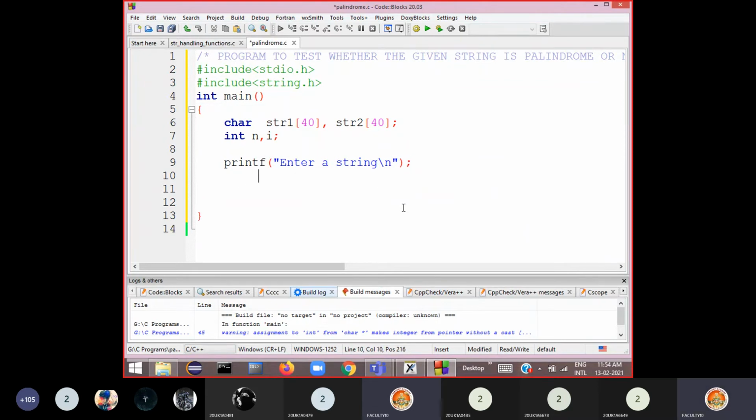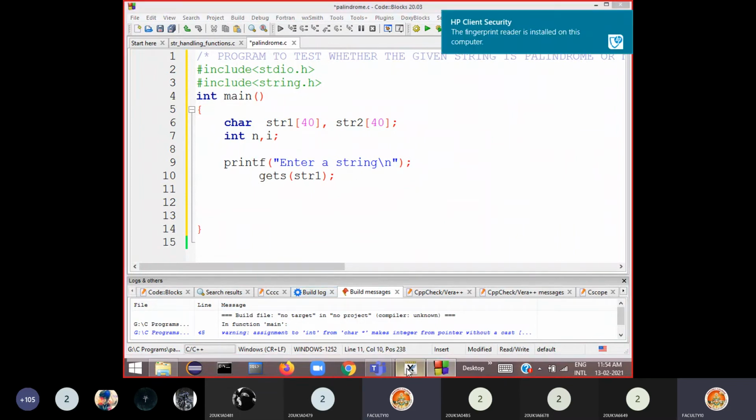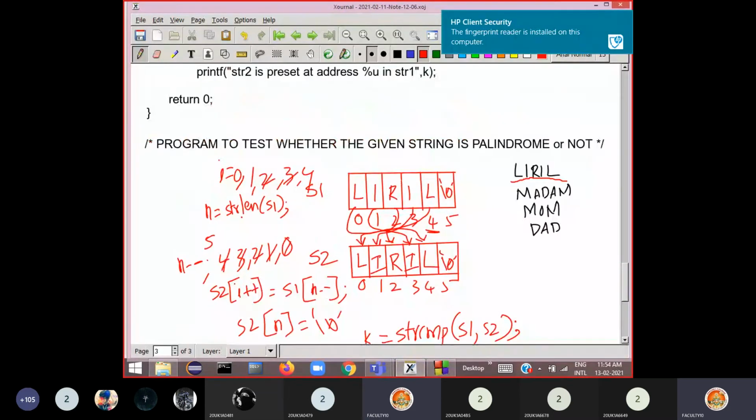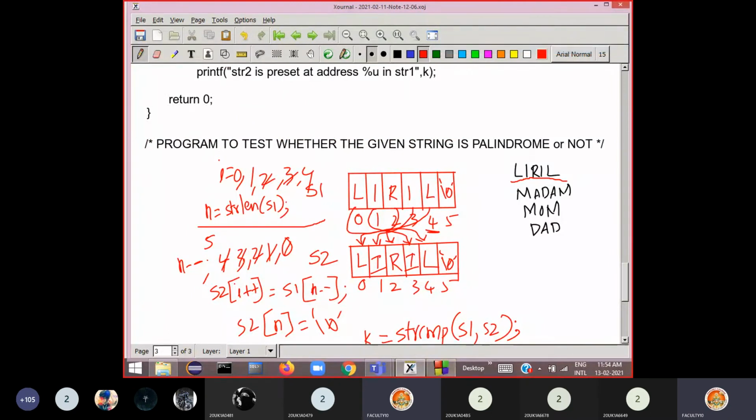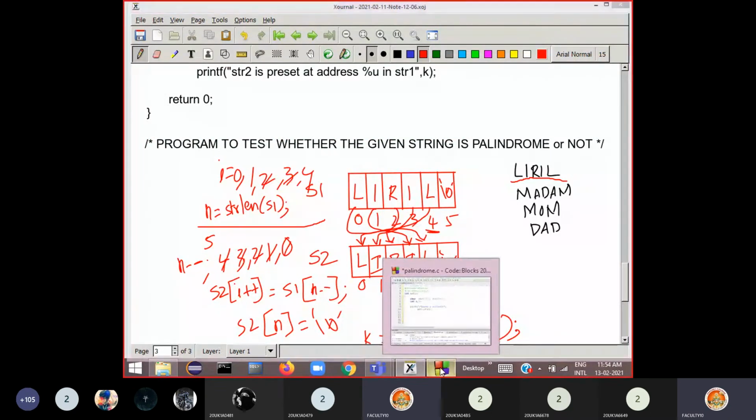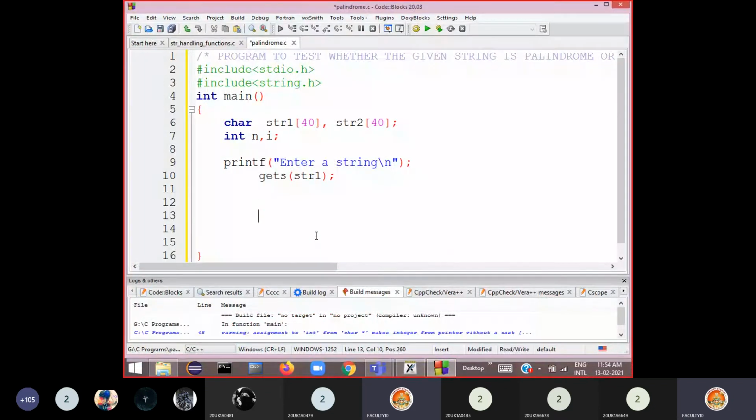Now read the string using the gets function, gets str1. Now your first string literal will be present in this. So what you need to do here? First you need to find out the string length of str1, to get the last position. Yes or no? So find the string length here.